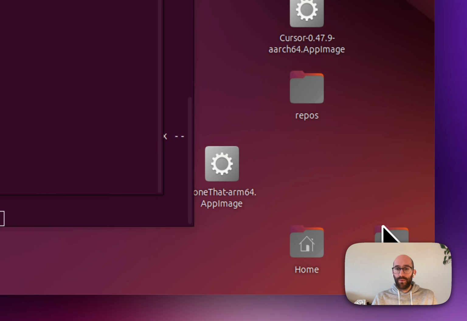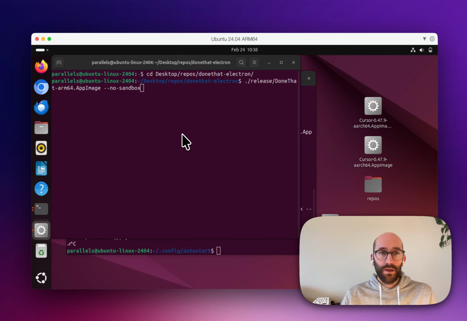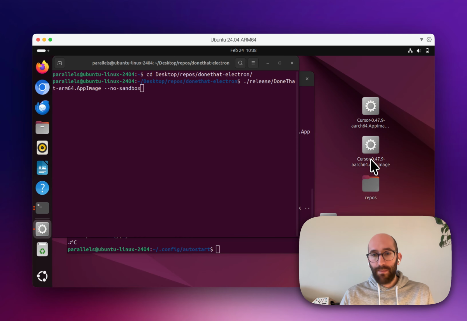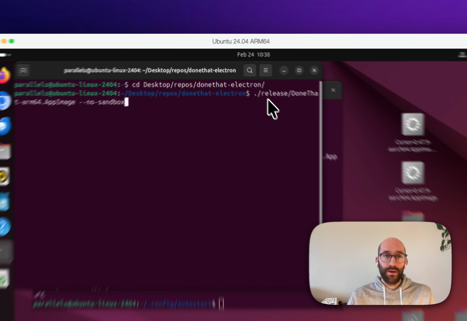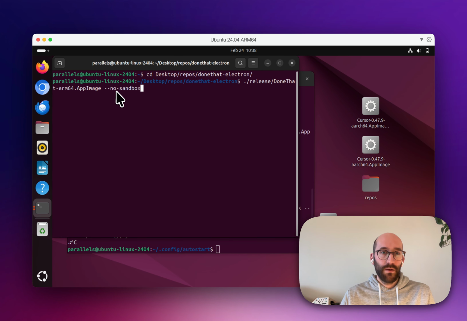Okay, let me give you a brief walkthrough through Linux. So first of all, this is distributed as an app image for convenience reasons. And if you want to run this, make sure to add this --no-sandbox to it, because otherwise it won't work.